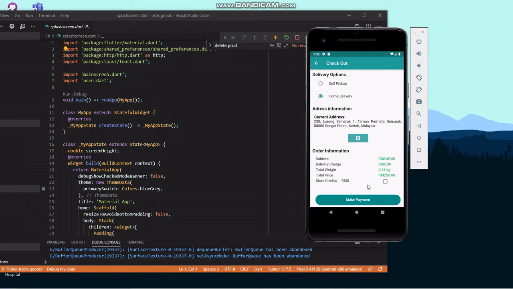And then they can proceed with the payment by clicking on this make payment button. So let's proceed with the payment.